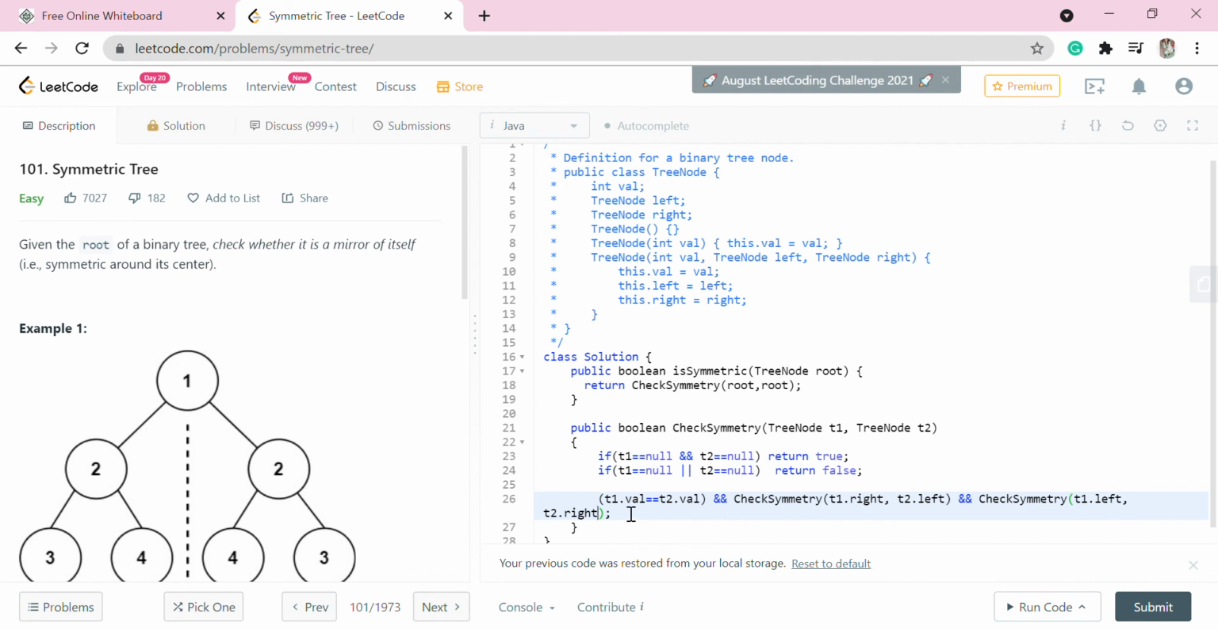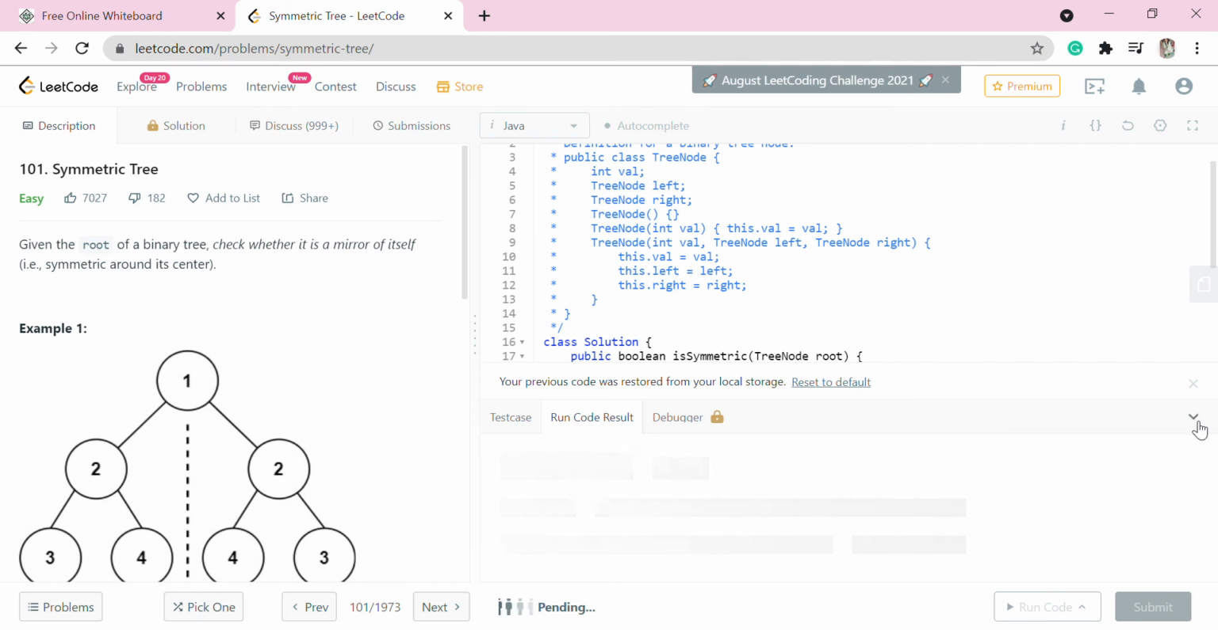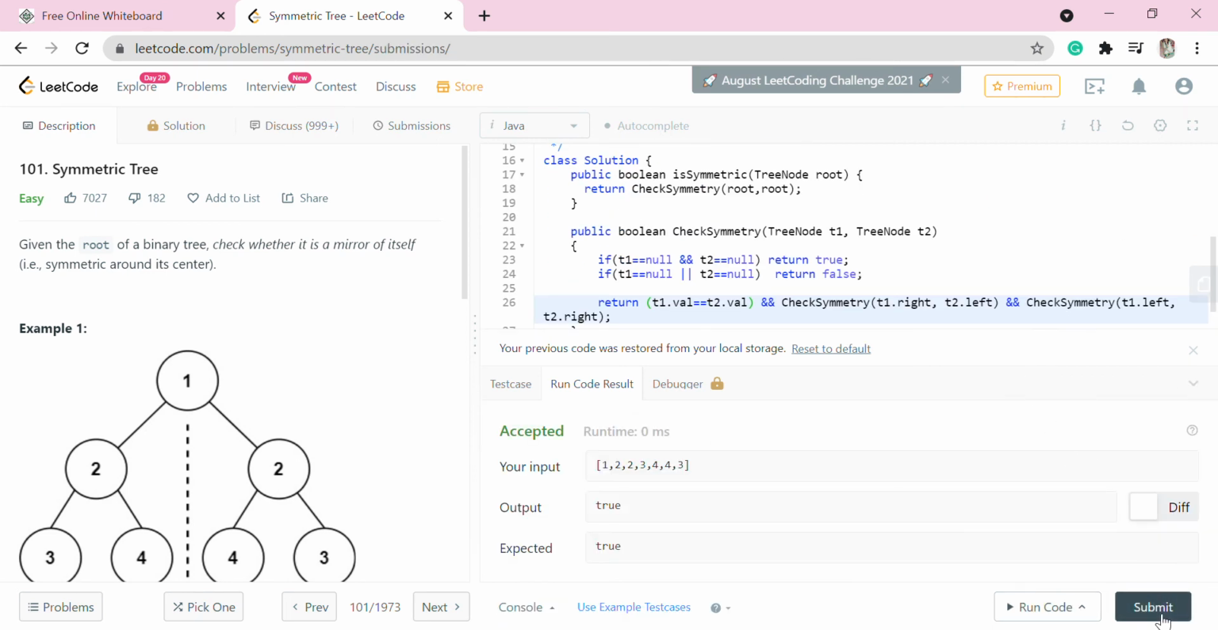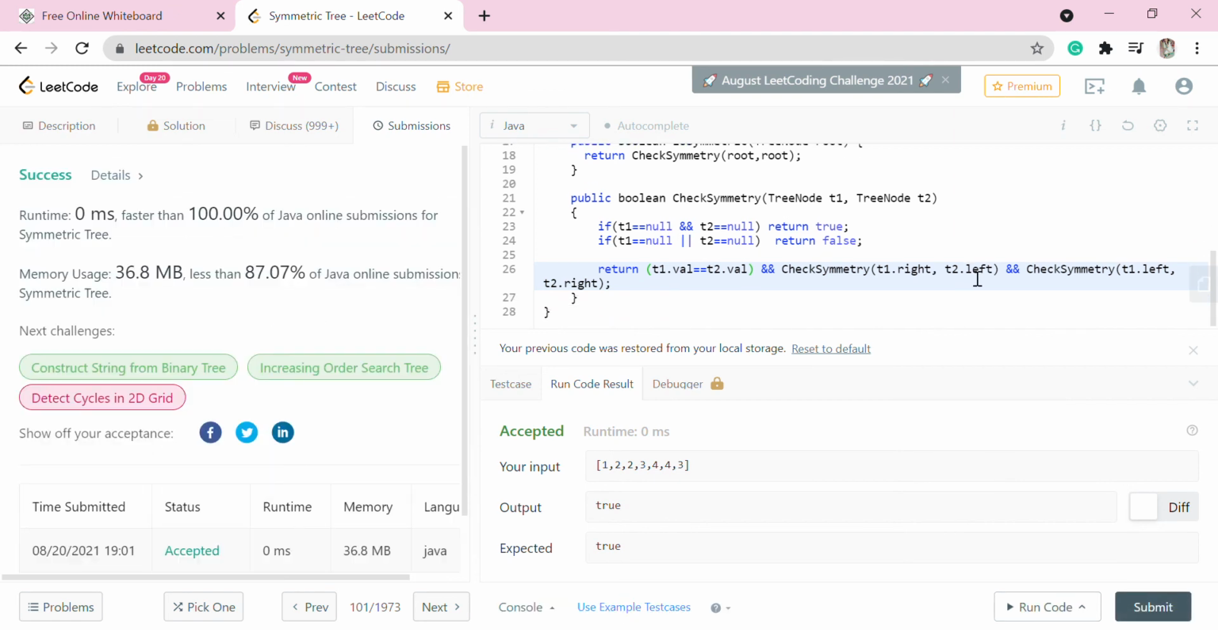And if all of that is true, you're going to return true. So if all these statements are true, towards the end it will be true. If not, it will be false, so it's not a symmetry. So that's the problem. It works, yeah, 100%. It's pretty simple.